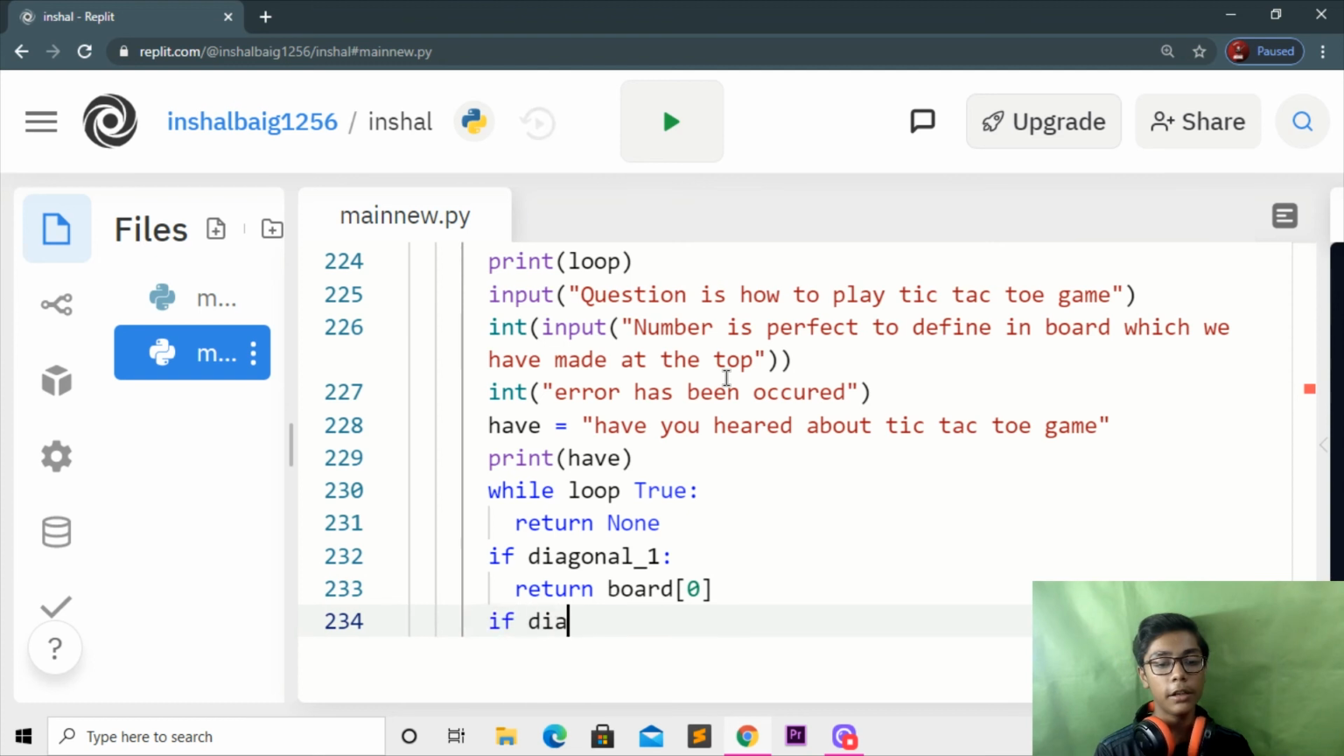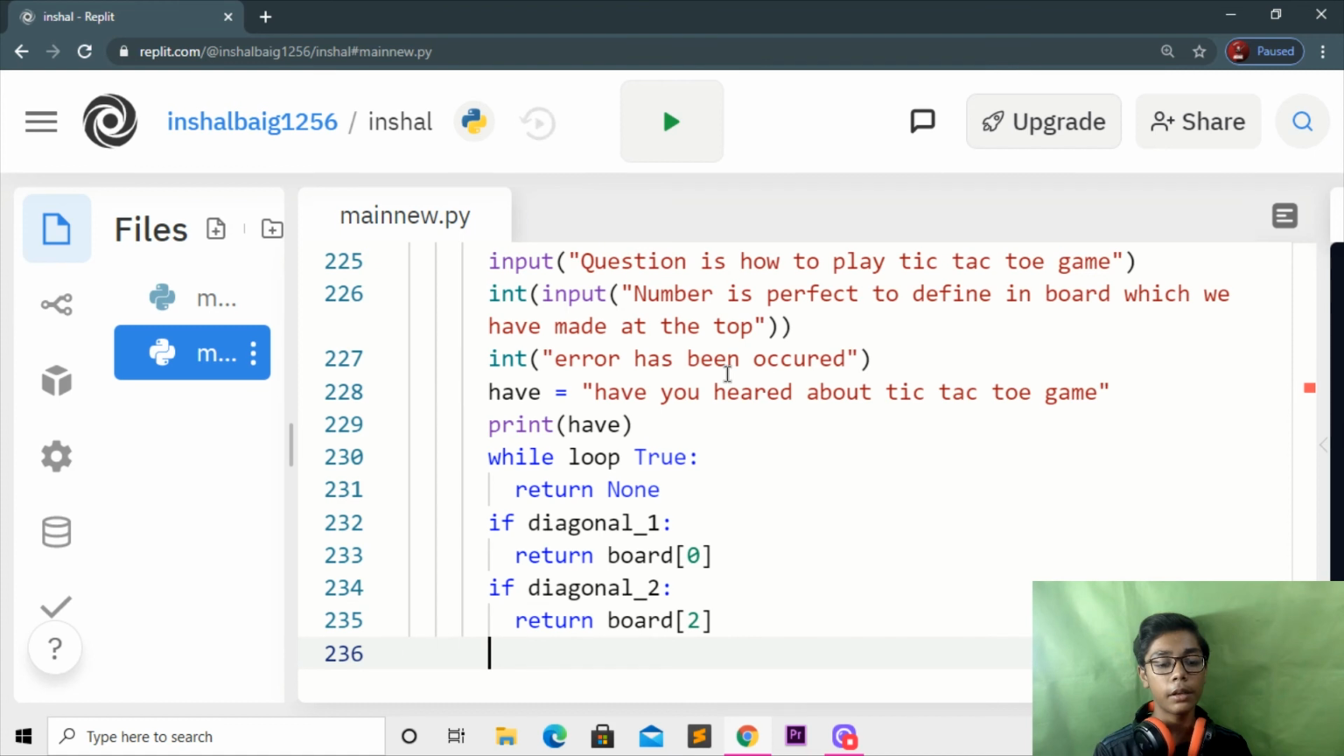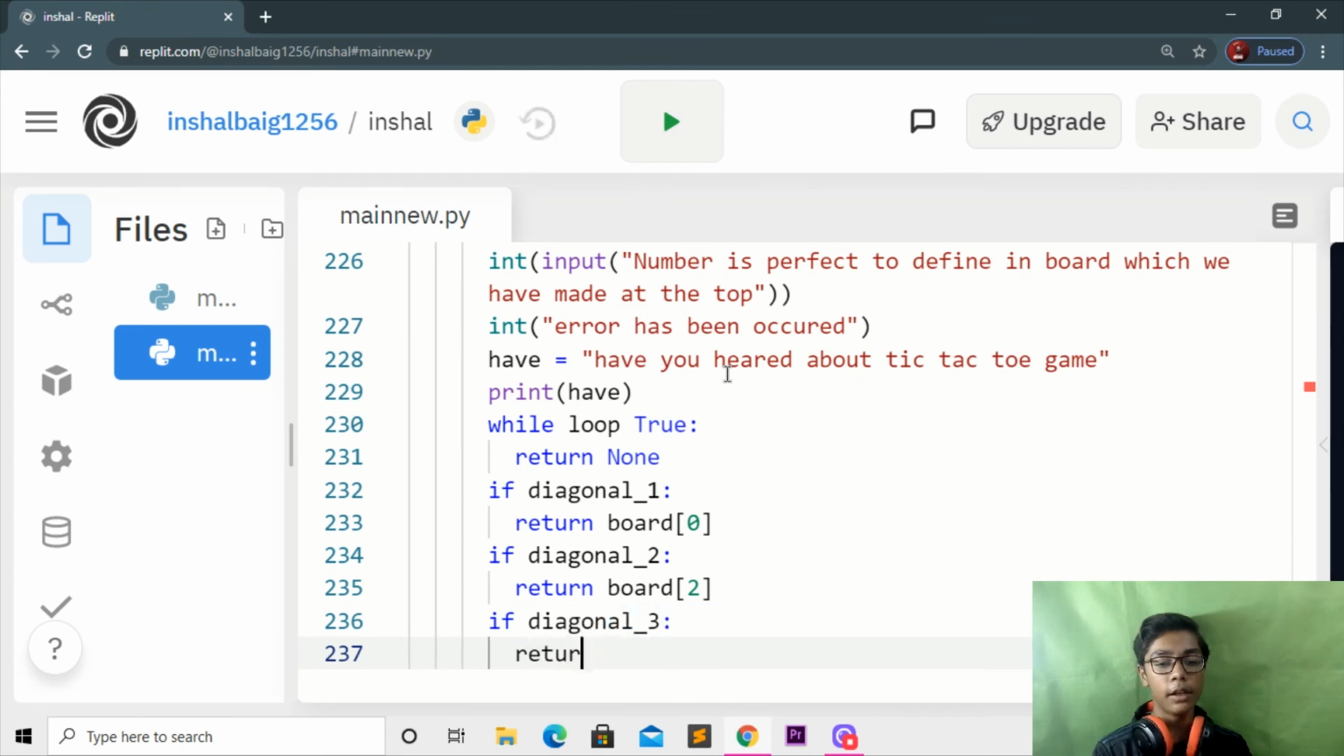Then I'll write diagonal tag again, in which I'll write return board, and then 1 means 2. When you've done that, I'll come underneath, write diagonal, and write that as 3. Then I'll write return board, and when you've done all that, I'll change that to 6.